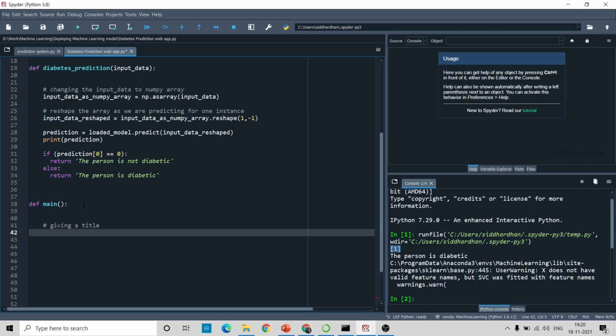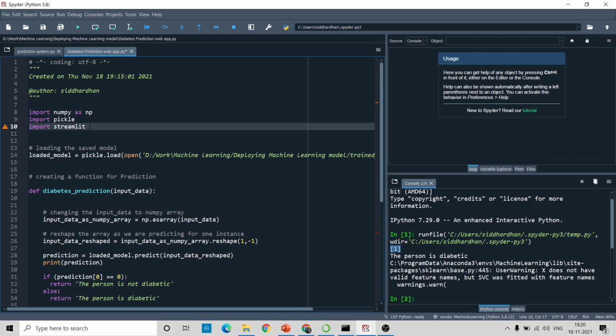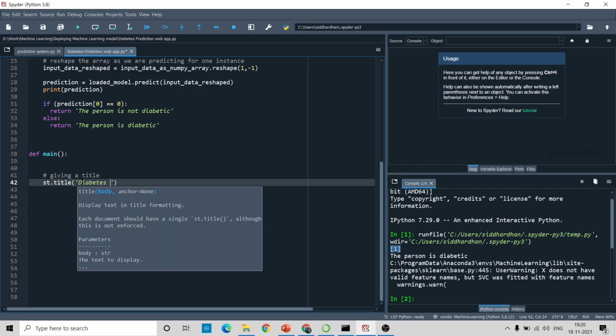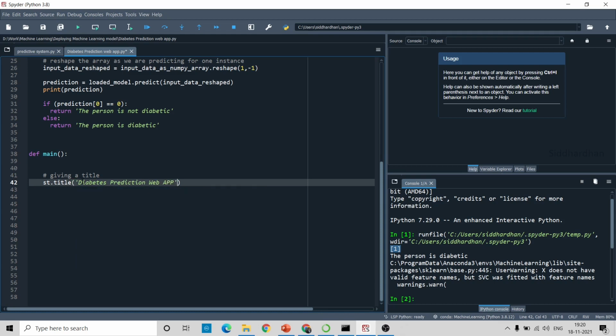For this, we should use a function from Streamlit. The other thing is we can import Streamlit as st in a short form. Okay, so we are importing Streamlit as st. So giving a title, st.title. This title is a function within the Streamlit library, and within the parentheses you can give any name you want. In this, I'm going to name this diabetes prediction web app. So this is the name of my page.